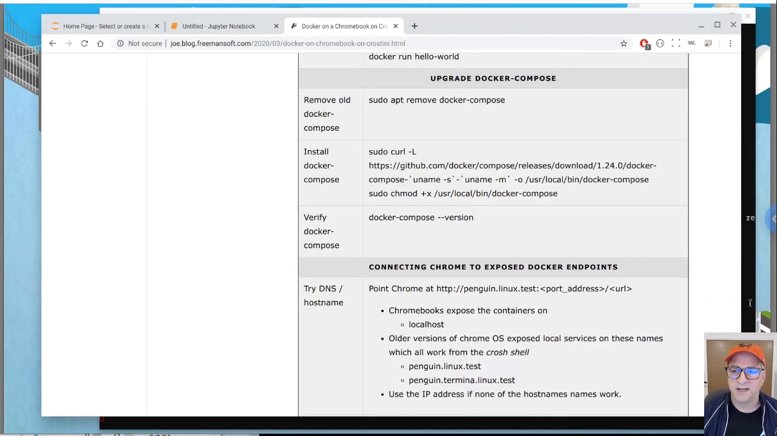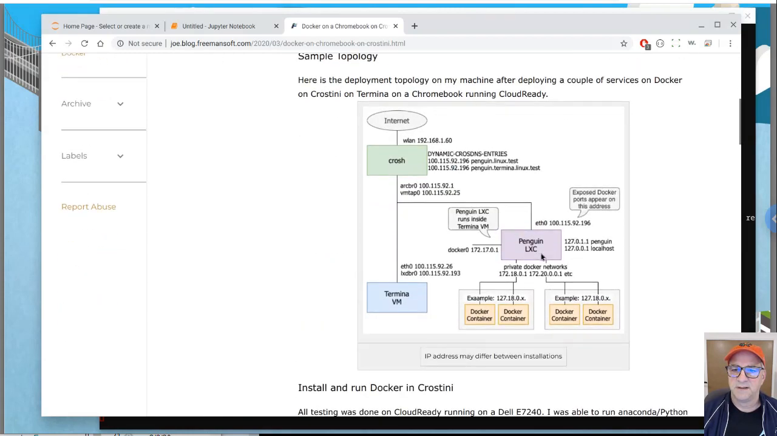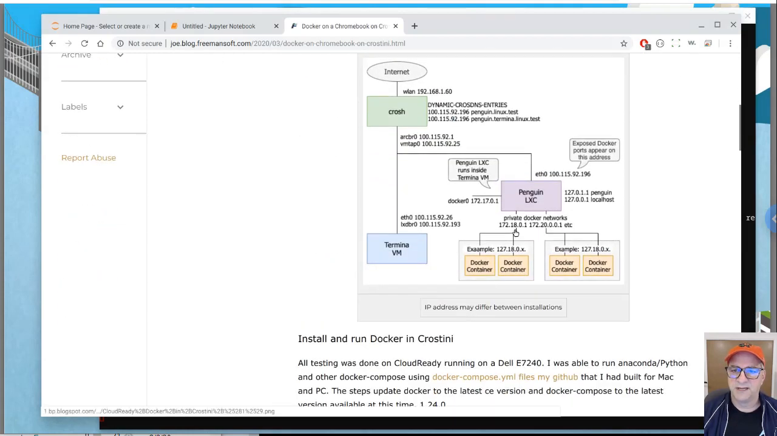And like I said, it's kind of cool because what they did was they took whatever Docker containers you run here, which become exposed on the Penguin container, really. They made that Ethernet be visible as localhost to the browser that's sitting at the top level.